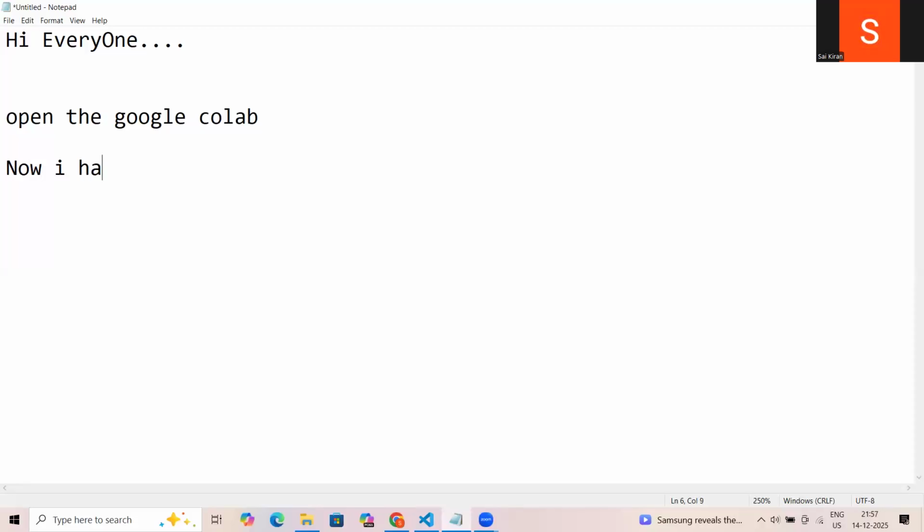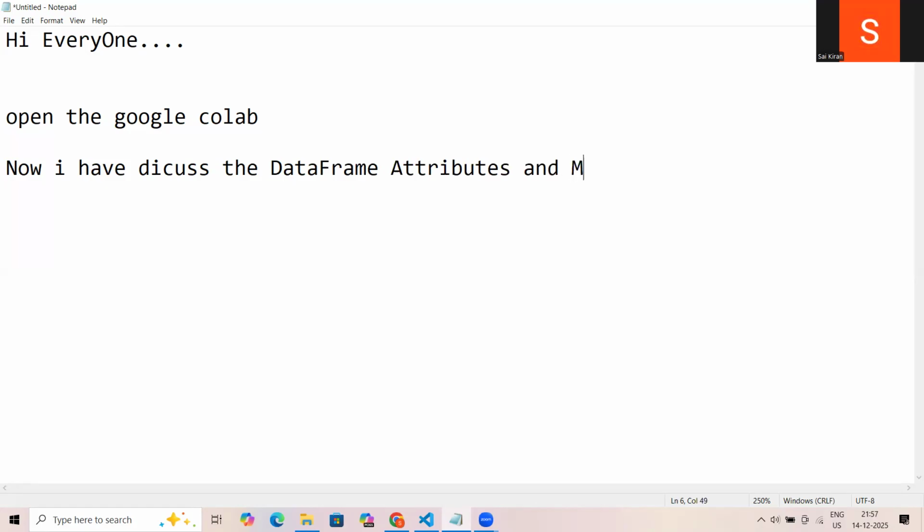Now I have discussed the data frame attributes and methods. These are the most important things. If you know these things, we will go to the next upcoming concepts. So this is my class for today.